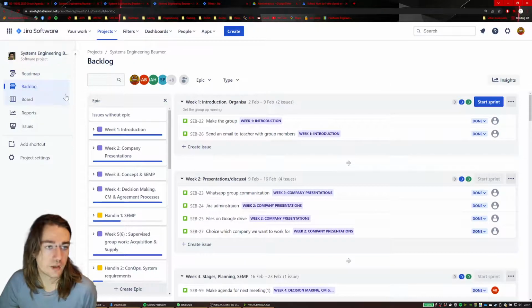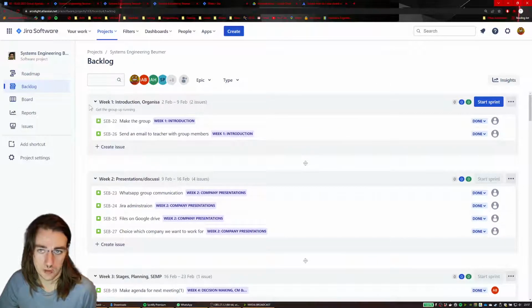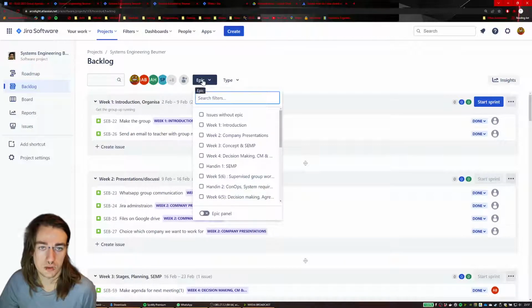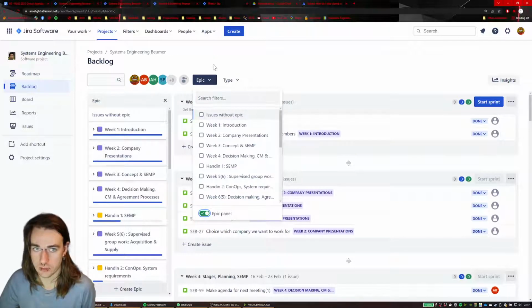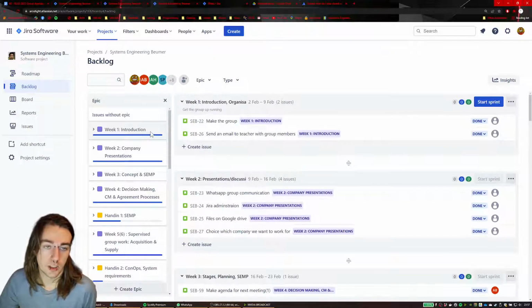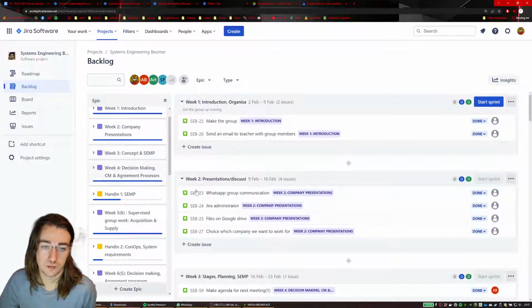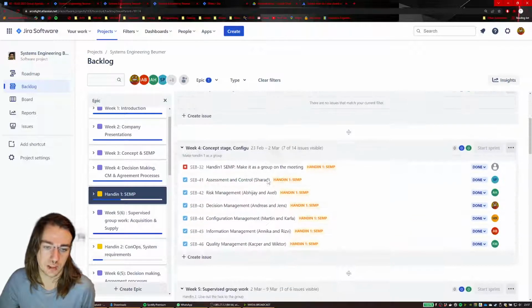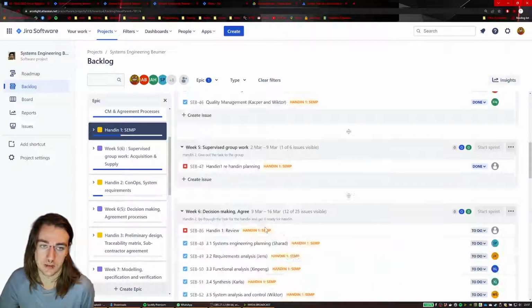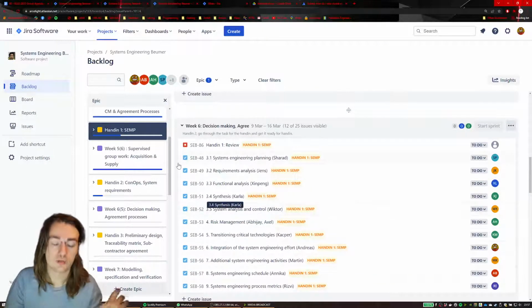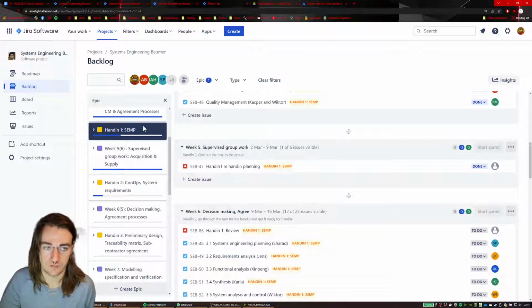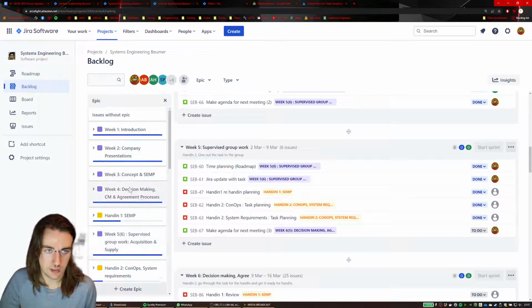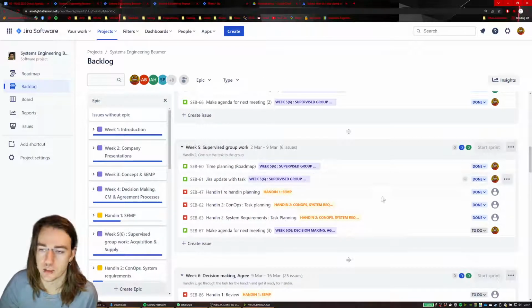Right now I have activated the Epic board. If you don't have it, you can go up to Epic and show Epic panel, and then you will get it on the side. The way this works, if you don't want to see all the other tasks that are not for a hand-in, and you only want to see the things for hand-in one, you can type hand-in one and it will filter everything else away so you don't see all the other tasks. But right now I'll put the task out, though I just like to have the board on the side.